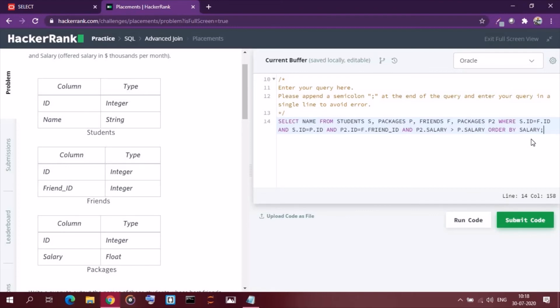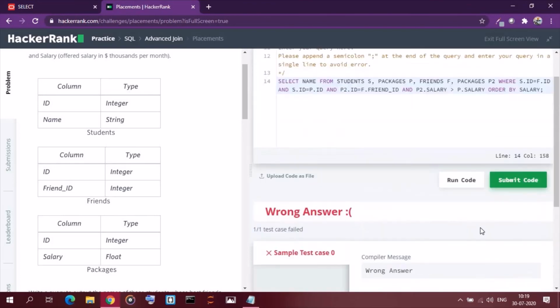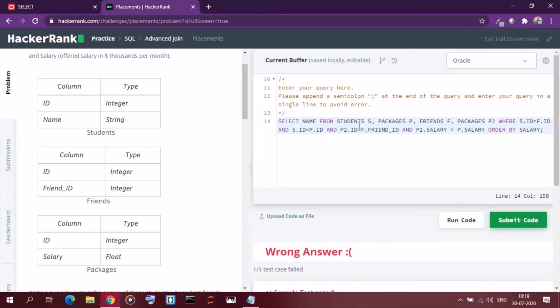Okay, now it's over. This is not a tough code, you have to understand and apply it. Now I'm running the code. It's running, and sample test case 0 is a wrong answer. It says column ambiguously defined.